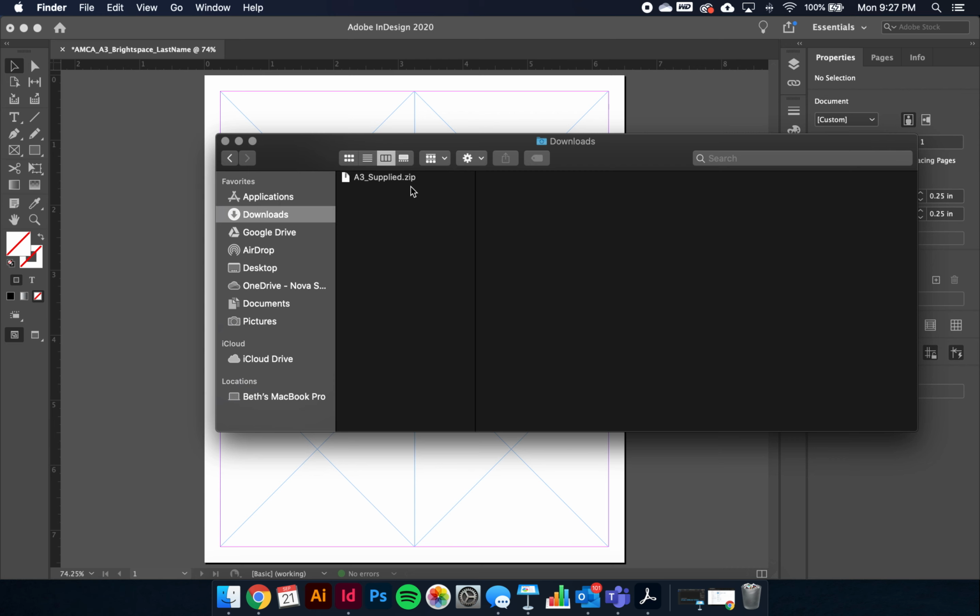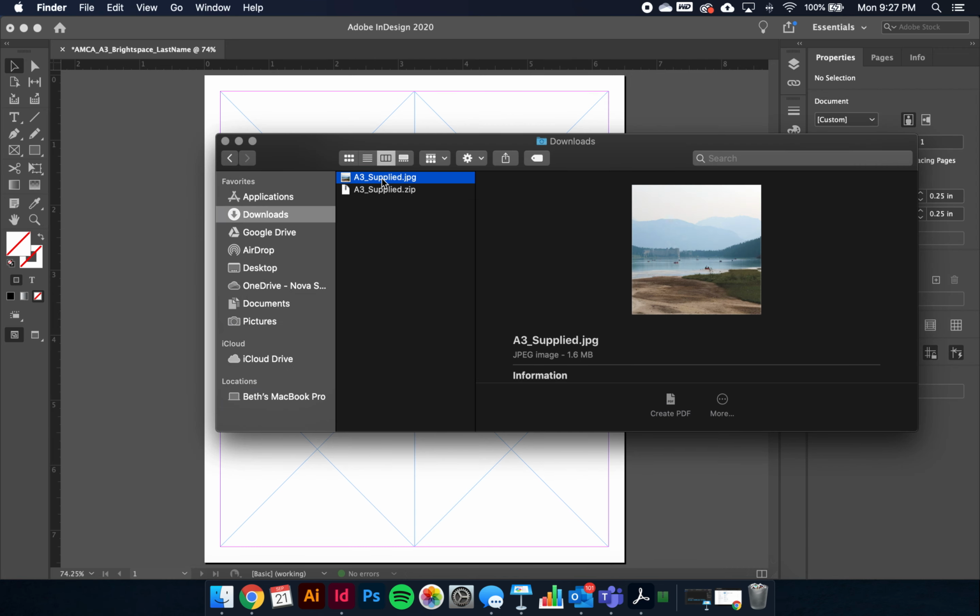So I'm providing a zip folder. So like our A1, we had to upload a zip or compressed folder. Well, Brightspace also requires me to upload them for you to download. I know, confusing. So A3 supplied, you're going to double click the zip folder and it will open an A3 underscore supplied JPEG.